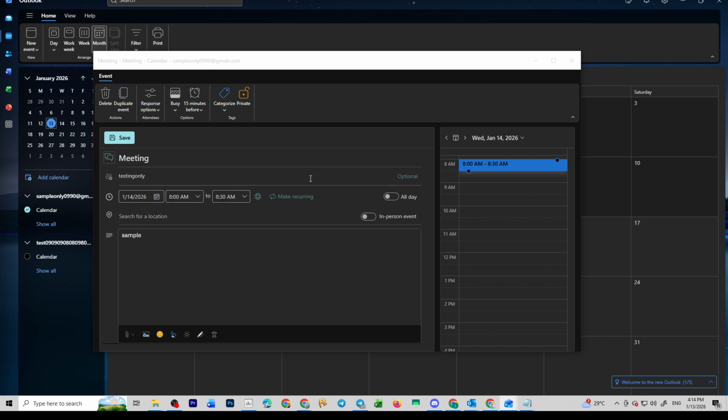From the calendar, click New Event to start fresh. Fill in the key details: a clear meeting title, the date, start and end times, and any notes or an agenda that helps attendees prepare.